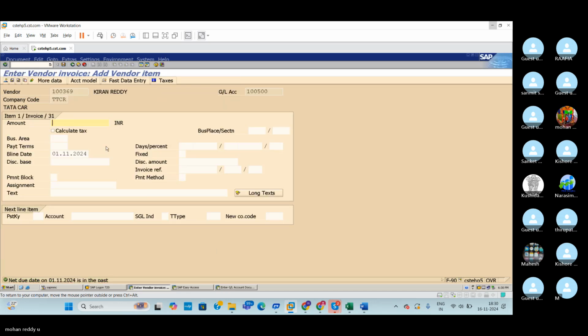Enter. Then, how much amount will I purchase for that particular tax relevant asset? Here I just mentioned 5 lakhs, and in the text I mentioned purchase bull rider asset. This is the first one I already created, the updated credit line item.